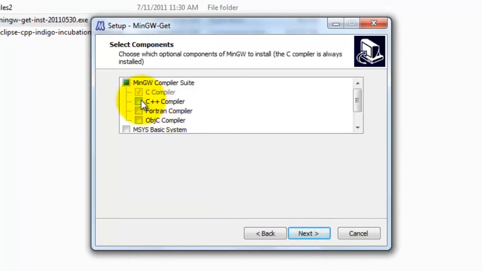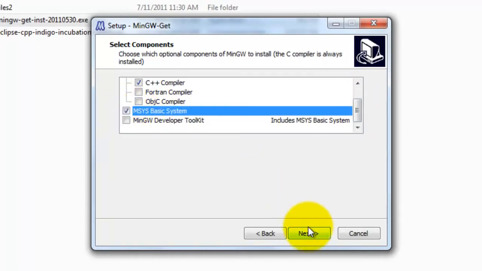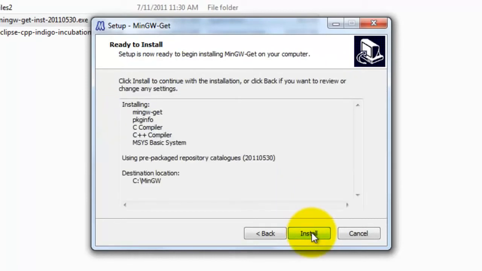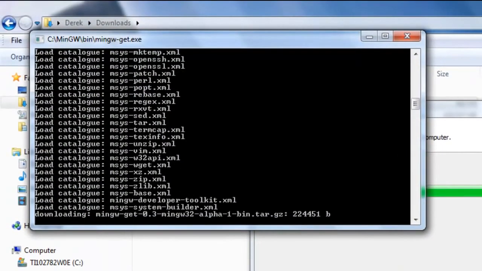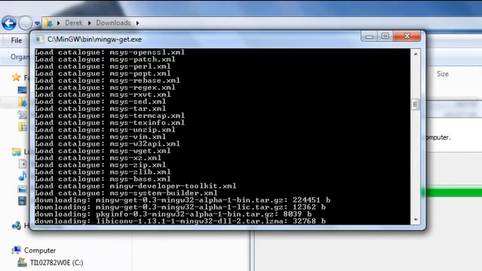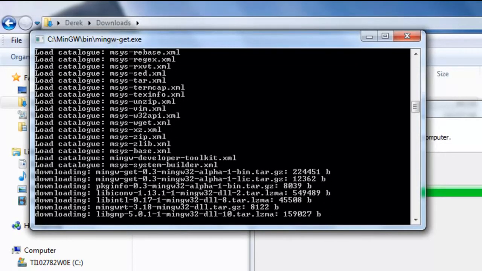Here we'll make sure we click on the C++ compiler. That's the main thing that we're looking for here. We'll also want to select the MSys basic system. We need that as well. Click Next, and then finally click Install. So this may take a little bit of time to install, but once we have it, we'll come back and look at configuring our environment.